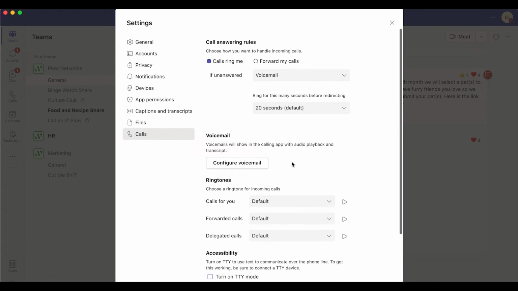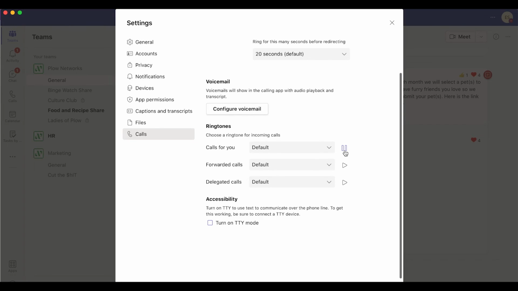I bet you didn't know you could change your ringtone. We all know the classic Teams call sound, but you can actually customize your ringtone. Wow, listen to those cool options.